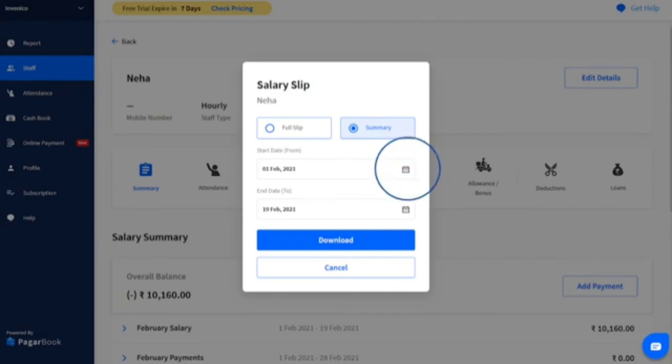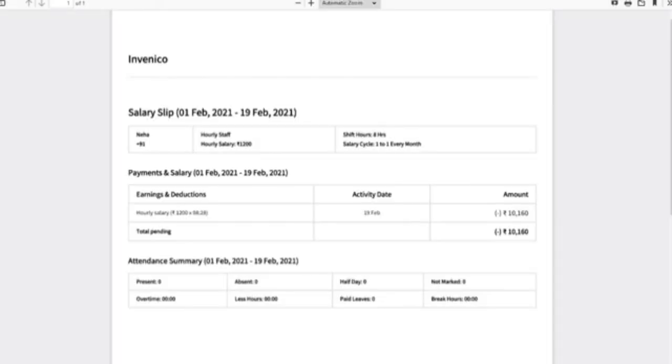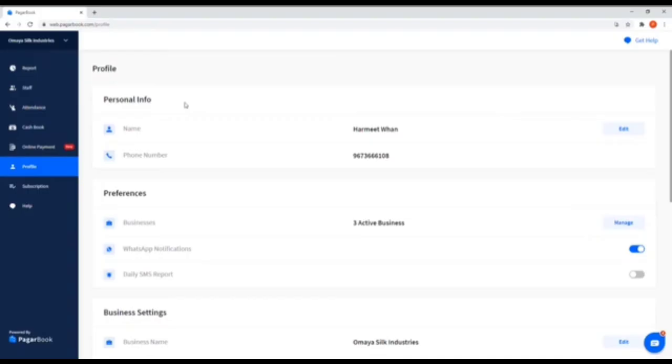Choose the starting date and the end date for which you need the salary slip. Starting date means the date from which you would like to know the salary information. End date means the last date till which you want the salary information. After selecting the date, click the Download button. After downloading the salary slip, you can see or share this with your staff.